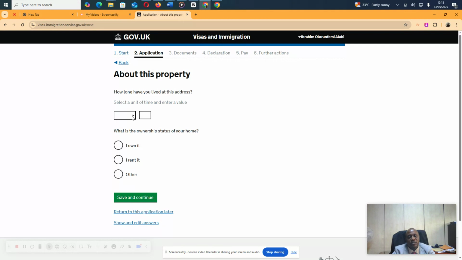About this property, how long have you lived at this address? Select a unit of time and enter a value. Okay, I've lived at this address for 6 years and I own it. There's nothing wrong with saying the truth. The fact that it's a rented apartment doesn't necessarily mean you're going to be disqualified for the visa. Like I stress, it's very pertinent to be as completely transparent as possible. Right? So just be truthful and say it as it is.